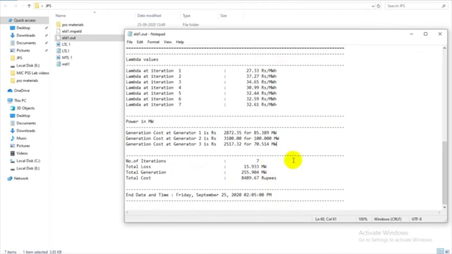So this way we can run the same economic load dispatch problem for different cost equations, different generator ratings and different loads. We can execute, and it will automatically calculate the values: generator capacity, cost equation, loss, and everything.